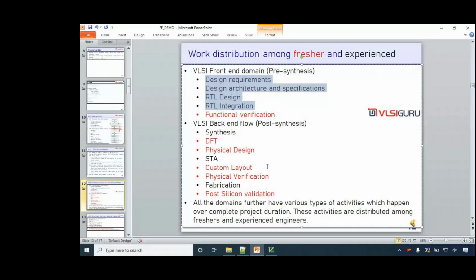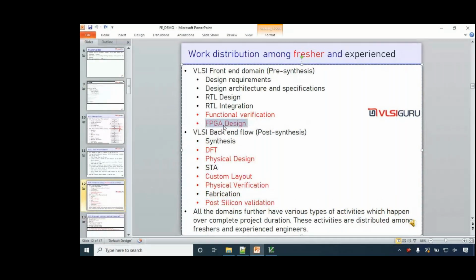In the backend domain, DFT, physical design, freshers are considered. Whatever you see marked in red, freshers will be considered for those domains. Even custom layout, even physical verification, even post silicon validation. For all these domains, a fresher will be considered. If at all you get into FPGA design, yes, for FPGA design also freshers will be considered.